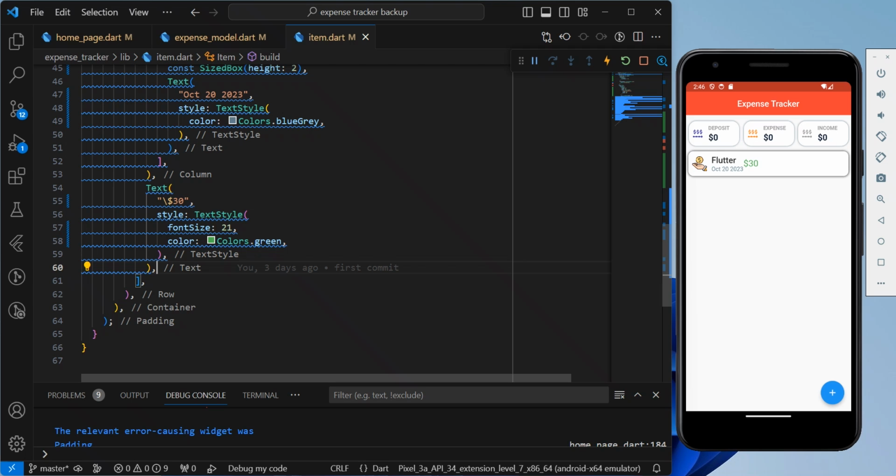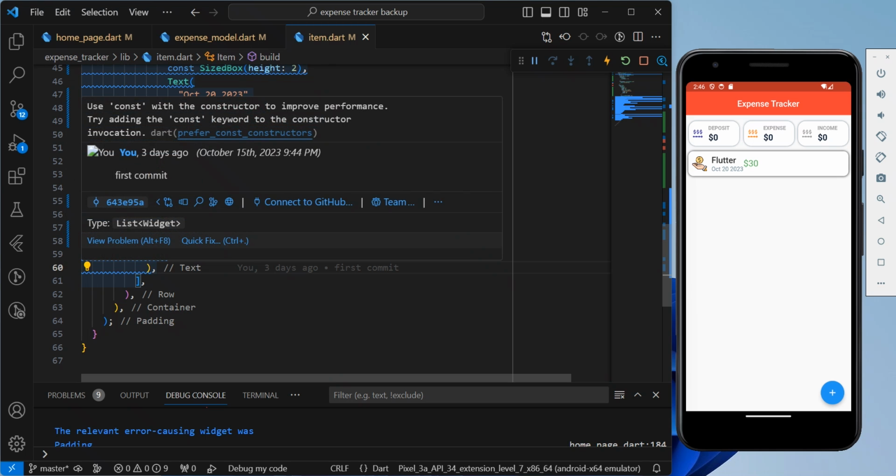it being an expense or income. If it is an income, I will give it a color of blue, green, but if it is an expense, I will give it a color of red. So I will change it later on. You don't need to worry about it right now.